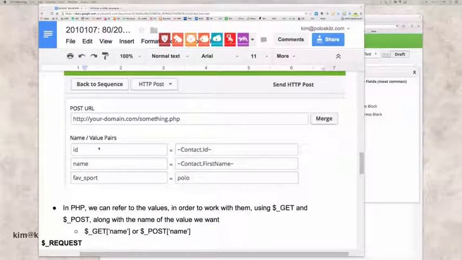And vice versa. You could use an HTTP post from, I use them all the time, from Gravity Forms, and send information from a Gravity form to a script, which then writes it into Infusionsoft. So that's the opposite direction.